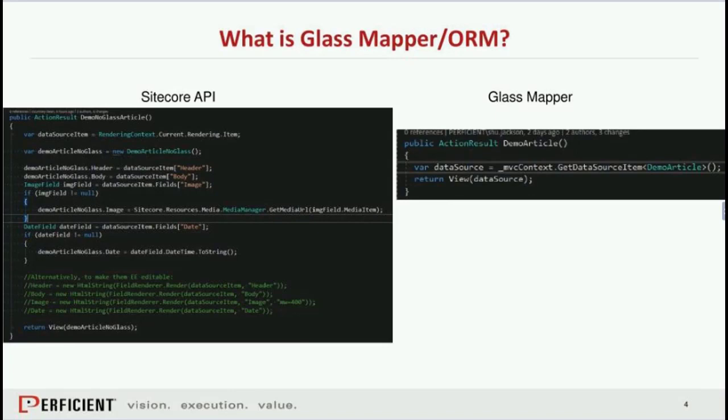So here's an example of what it would be like to not use GlassMapper. Instead, you're going to be using the Sitecore API to map all of your fields. And so you can see in here that there's a code difference already. So what exactly are you doing with the Sitecore API? You're having to query Sitecore and get back your item, and then going basically field by field and mapping that over into your model.